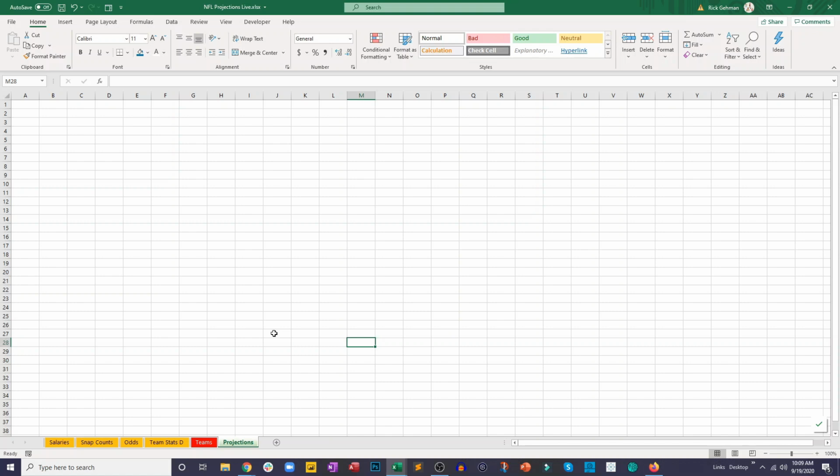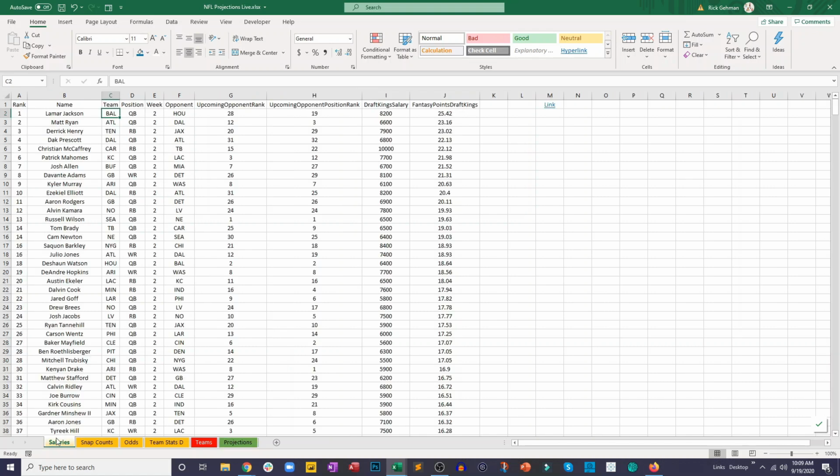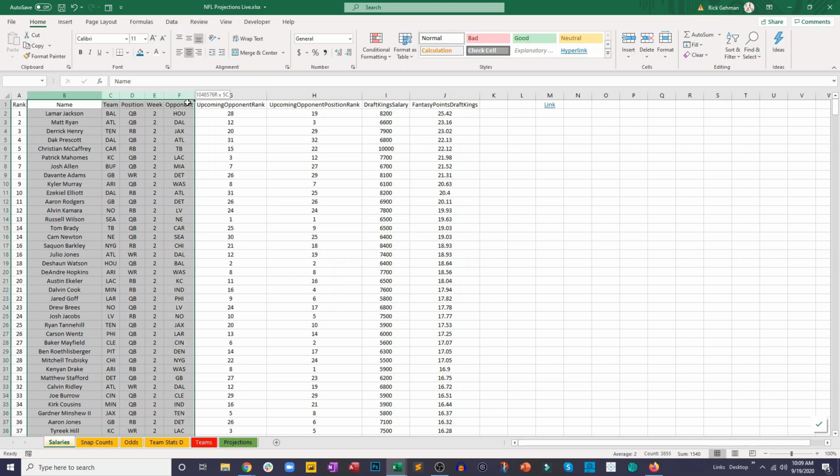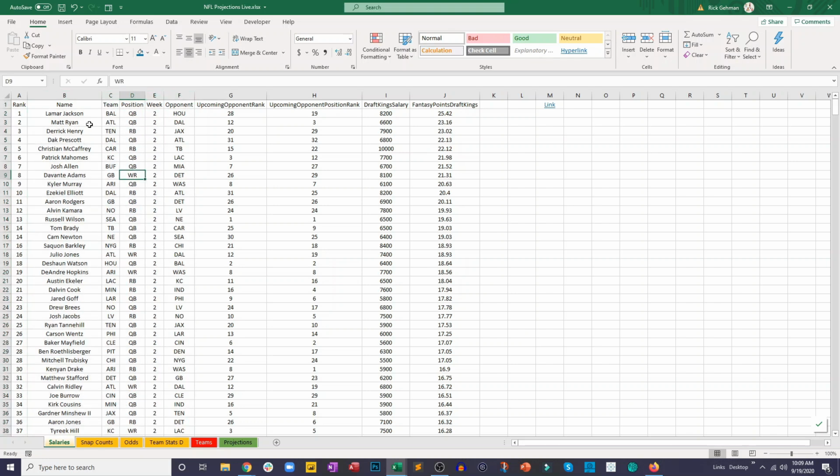And the easiest place to start here is to just pull over the salaries. And what I want to do is I want to pull over columns B, C, D, E, and F, which is the player's name, team, position, the week that we're in, and their opponent. We could pull over more, but I don't think it's necessarily worth it. We have other ways to get this data. For right now, I want you each week to copy and paste in columns B through F.